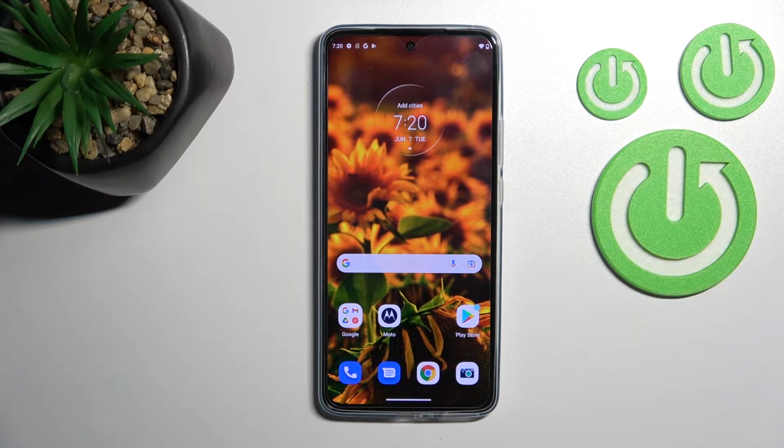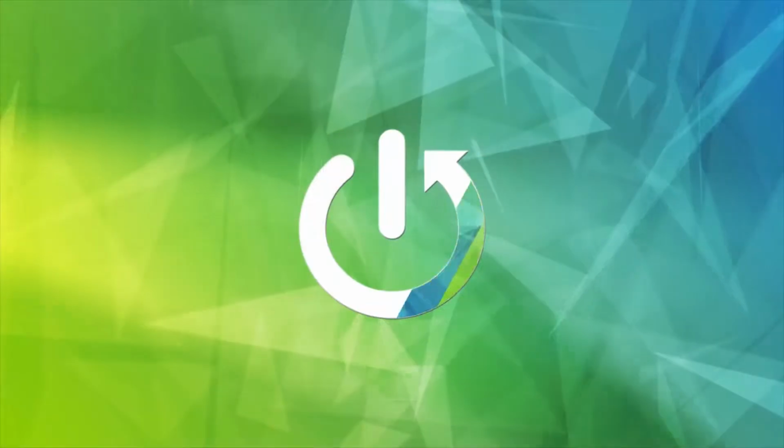Welcome, today in front of me is a Motorola Edge 30, and I'll show you how to log out from a Gmail account on this device.